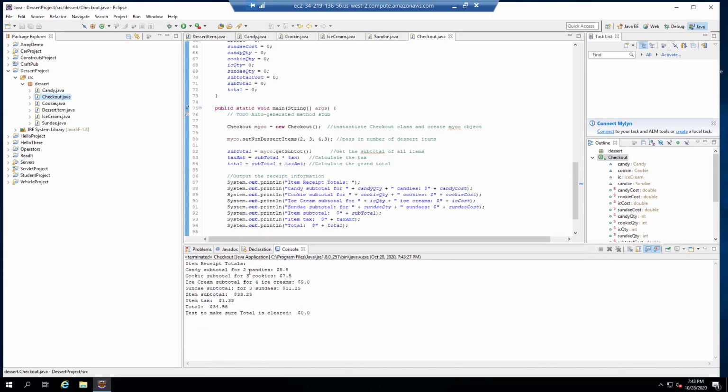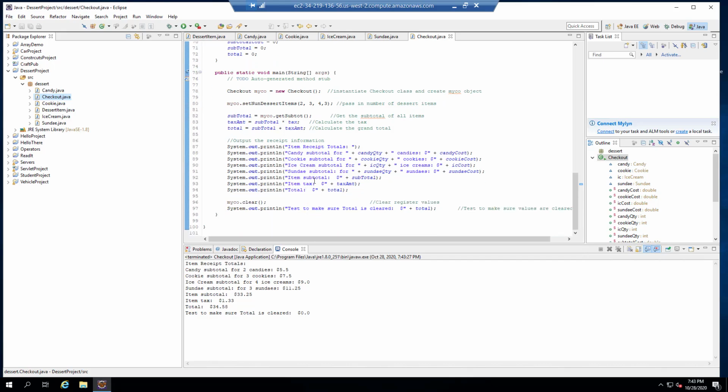And we see here that we passed in two candies, 3 cookies, 4 ice creams, and 3 sundaes, and we got their subtotals, or we've got their individual totals. Then we have a subtotal for all 4, and we calculate the tax and add the tax to the subtotal. And then before we exit, we are going to make sure our clear works. So we call clear down here, and then we just test it by outputting the total again, and we see the total's been reset to 0. So it looks like it's working.